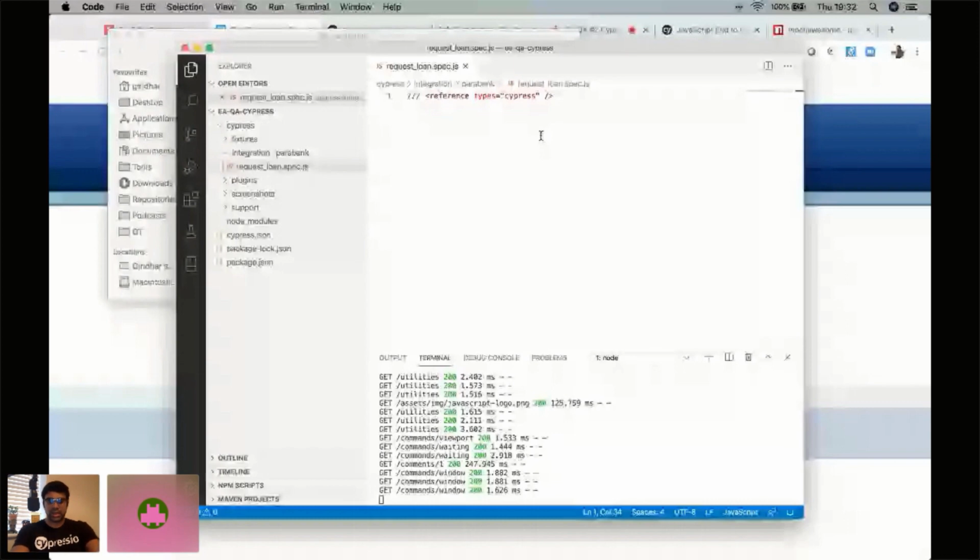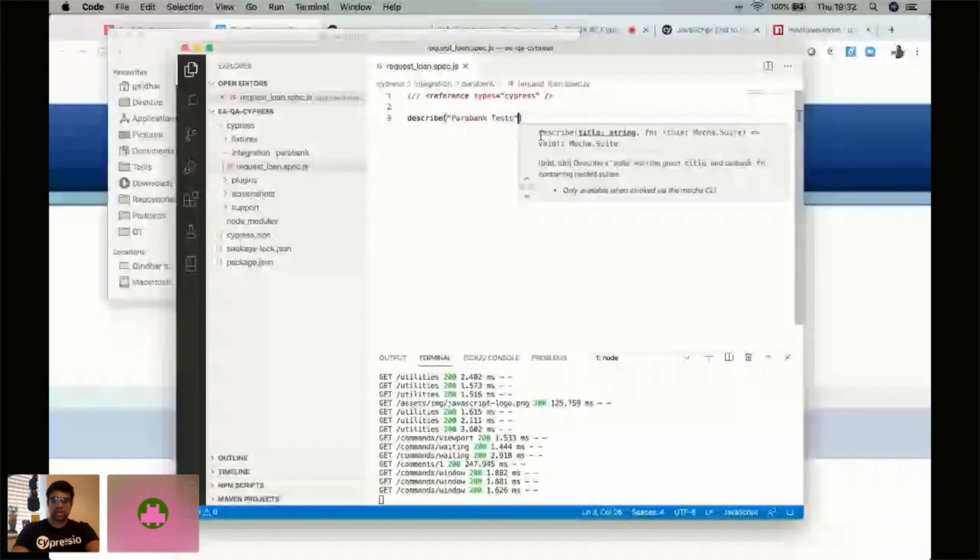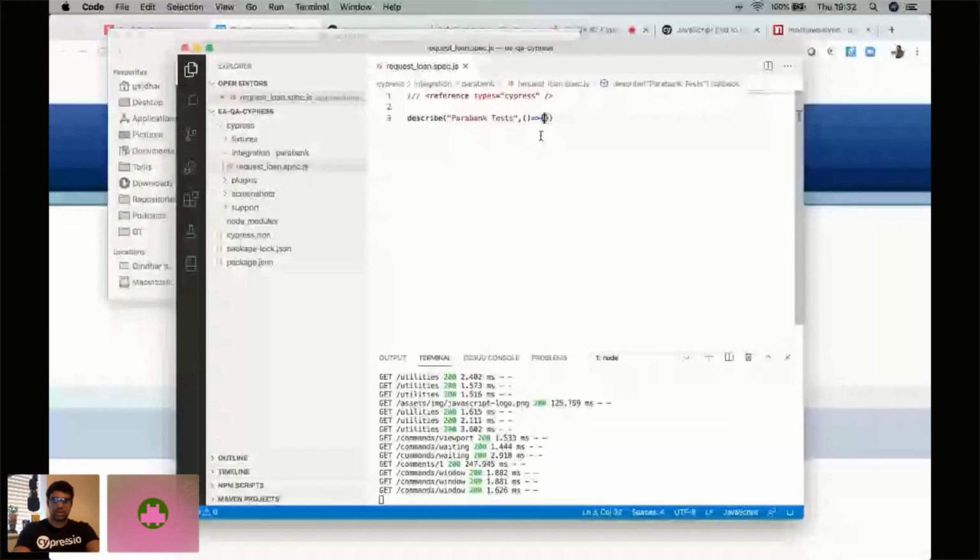Now let's go here and start writing our first test. If you see here, describe is something that came up automatically, and I'm going to give it the name Parabank tests, and let's do one thing. Let's write our tests now, actually.